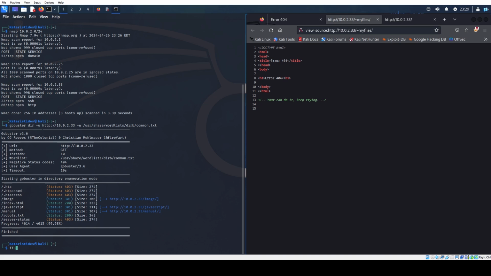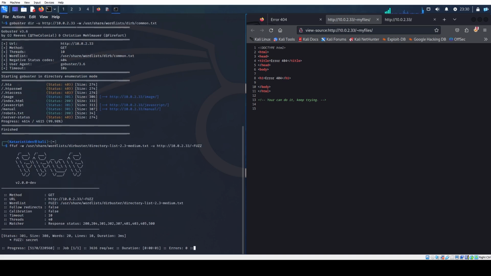Let's run the command ffuf -w /usr/share/wordlists/dirbuster/directory-list-2.3-medium.txt -u http://10.0.2.33/~FUZZ.